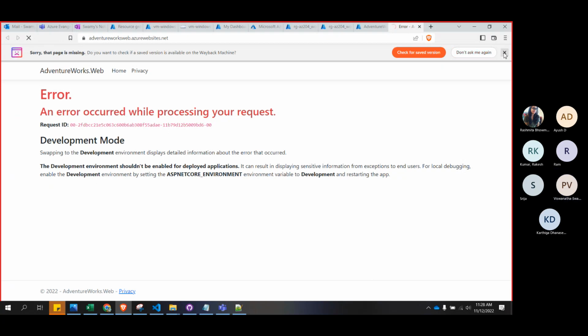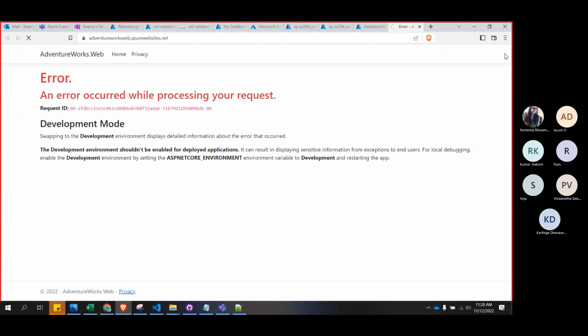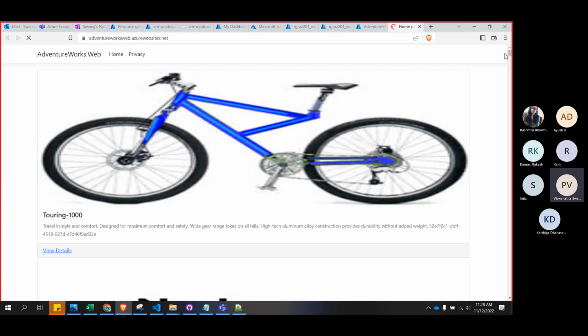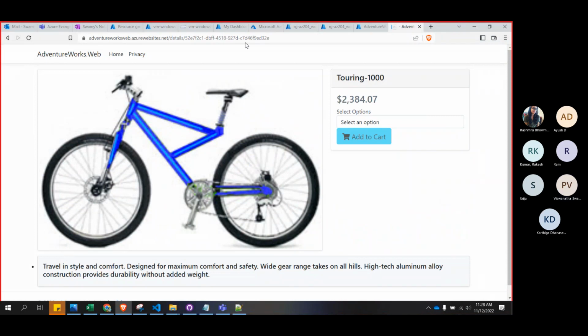Now, we clicked on it. It is taking time. There you go. You have it. And now, when we see, the application works in Azure also.